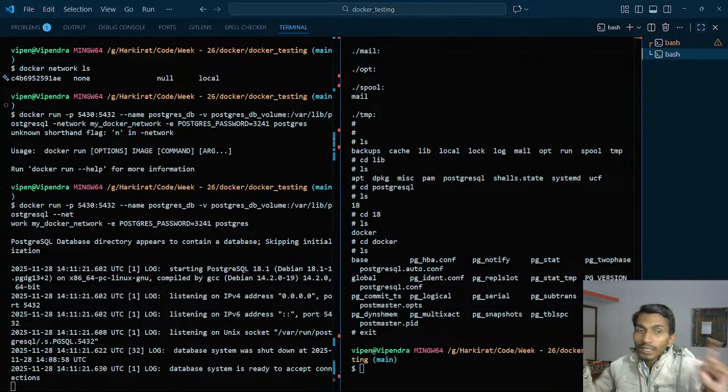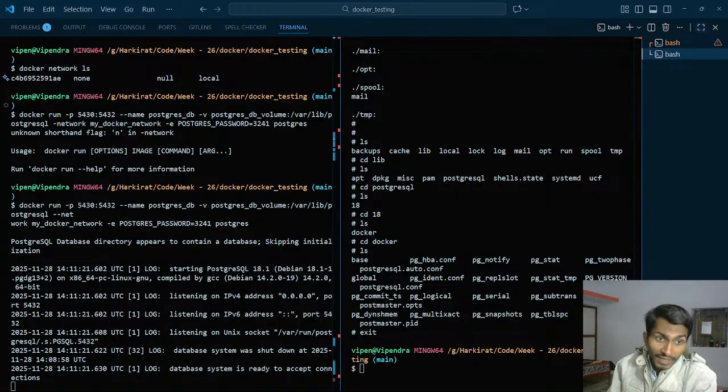Once the containers are connected to a particular network, they have their own IP addresses. But those IP addresses cannot be exposed directly. So what do we do? We need to create a network only for the containers. We don't need those IP addresses to work on.